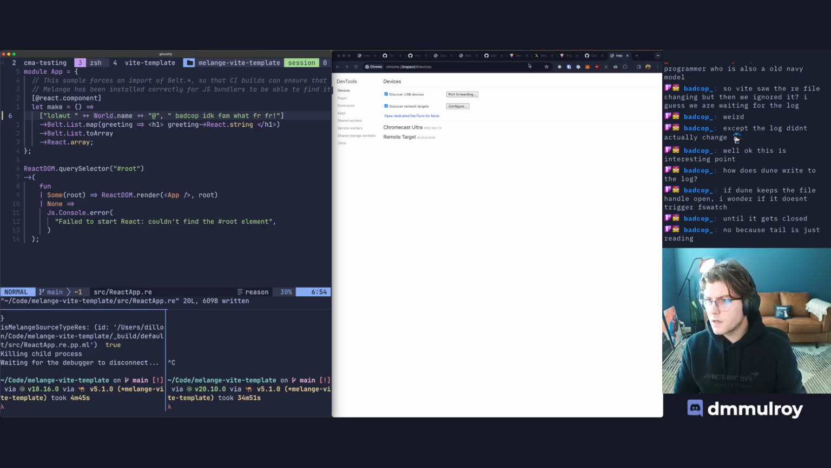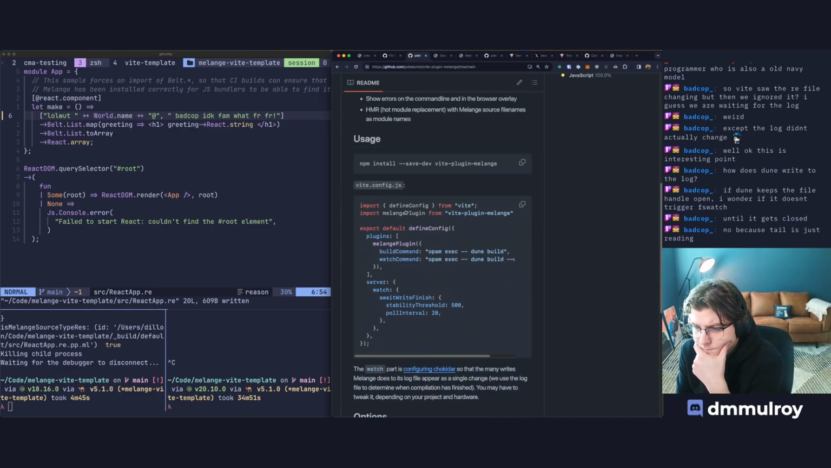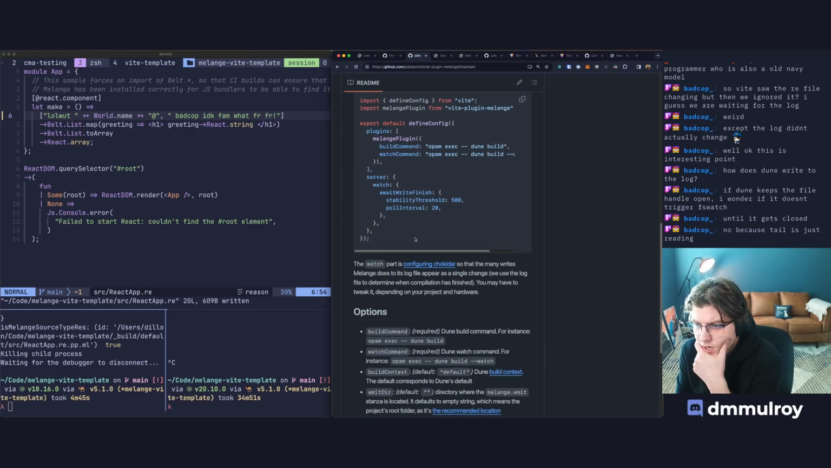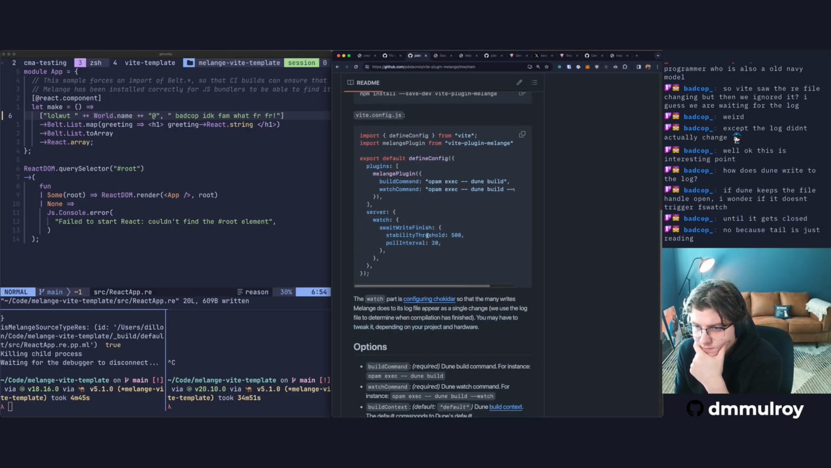So there was some documentation about this. It's using Chokidar. The watch part is configuring Chokidar so that the many writes Melange does to its log files appears as a single change. We use the log file to determine when compilation is finished. You may have to tweak it depending on your project and hardware. Great. So this configures Chokidar. Let's go read this.